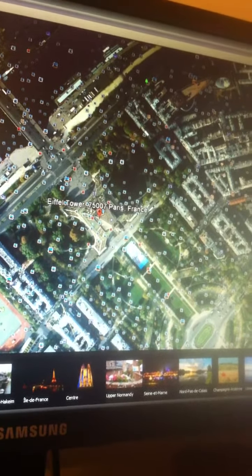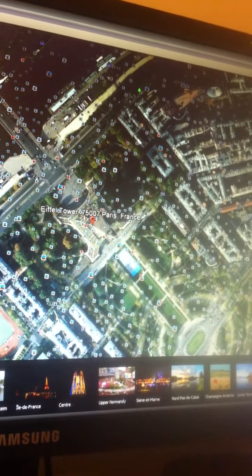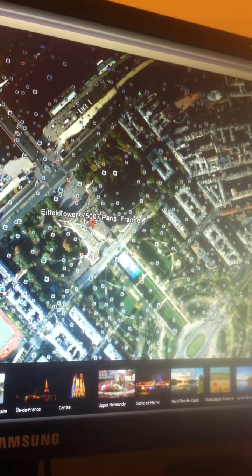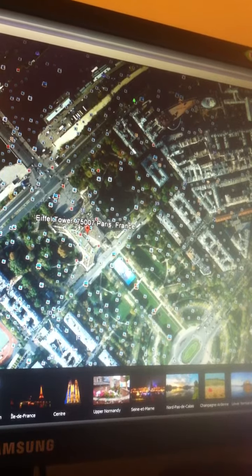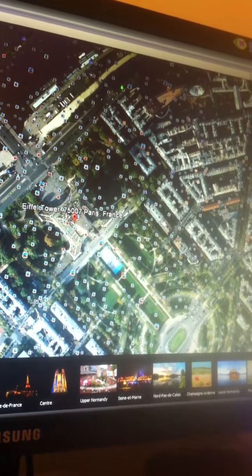The Eiffel Tower was completed in 1889 for the Paris World Exhibition, and it was completed in 2 years by about 132 workers and 50 engineers. Now, when the Eiffel Tower was finished, it was considered to be the tallest building in the world, which unfortunately today doesn't really have that title anymore.